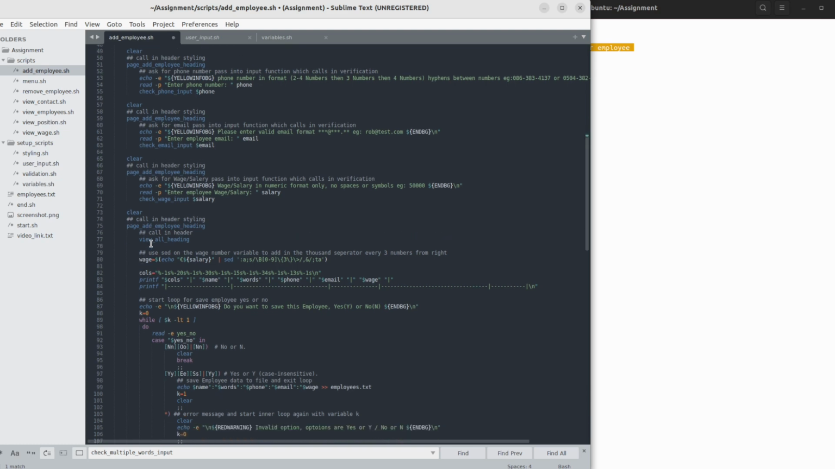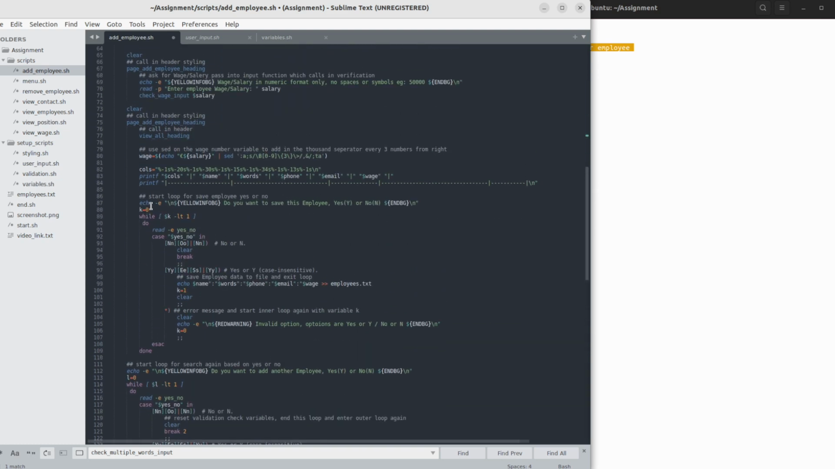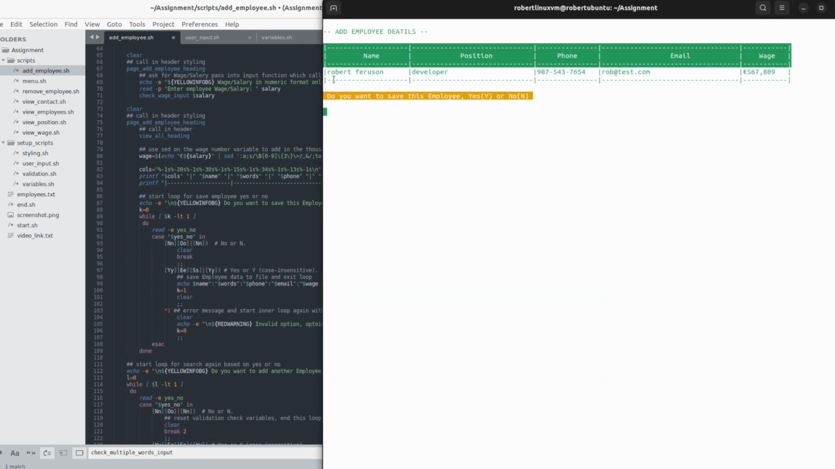And then if we look down here for the output, we'll see it gives me the output. So essentially this is pulled in from the styling, and I take the variables that come back from my functions and I put them in here. So this is ready to save. Do you want to save this employee, yes or no?